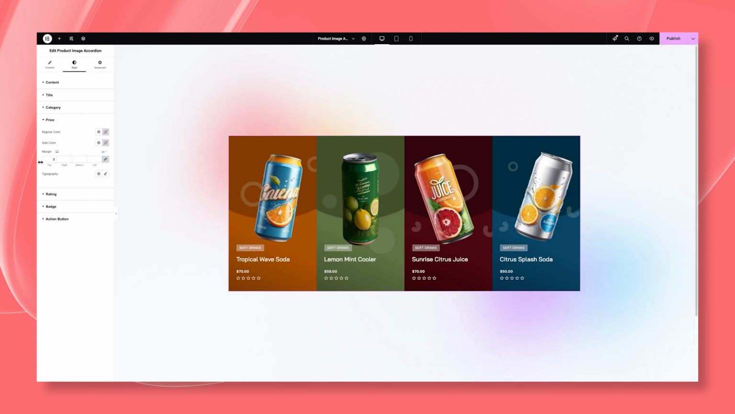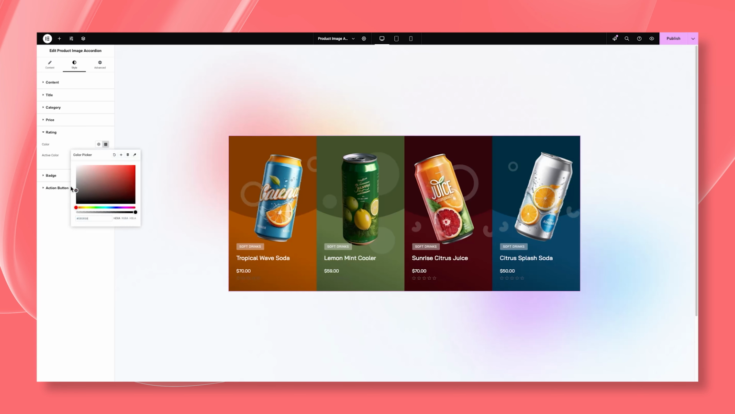In the Price section, you can individually set the color for regular prices and sale prices. You can also adjust margins and apply custom typography for better visual harmony. Next, the rating section gives you control over both the default and active rating colors, so you can ensure the rating visuals align with your overall design.